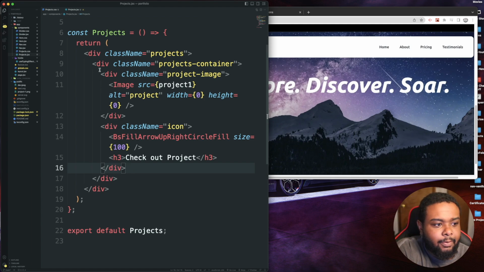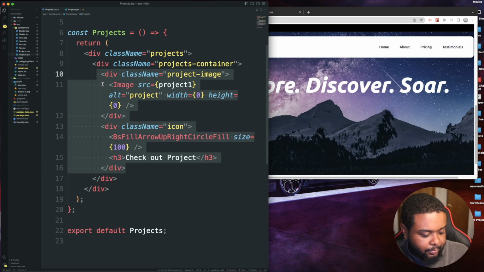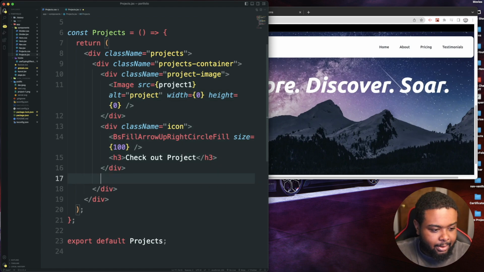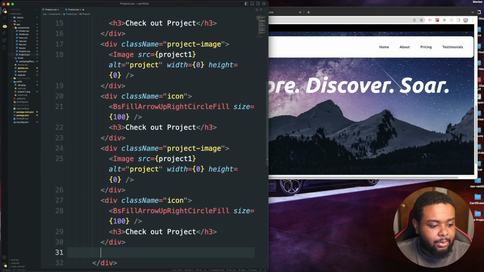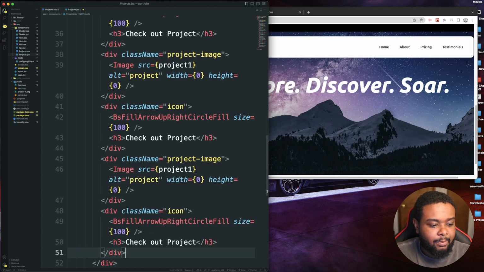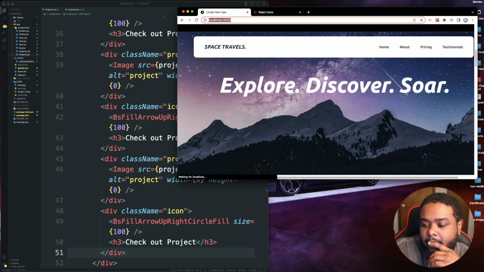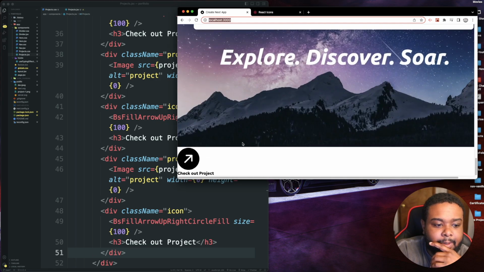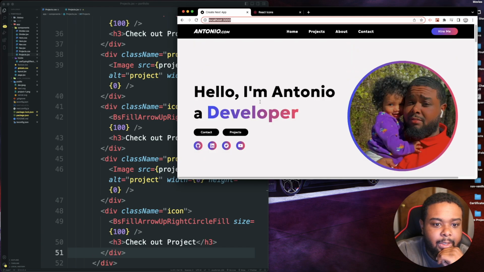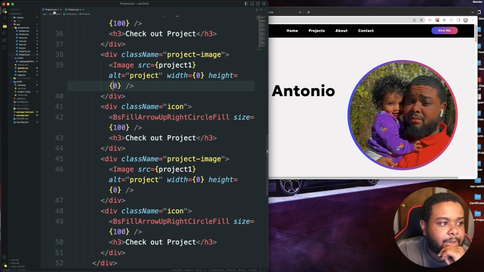So yeah, just from the project image. So we copy all of this, and then we just paste it. 1, 2, 3, 4, 5. I believe I did 6 of them. So 1, 2, 3, 4, 5, 6. Nice. So now we should see, and we got our arrow there that we want on top of this. All right, so let's head over to the CSS.